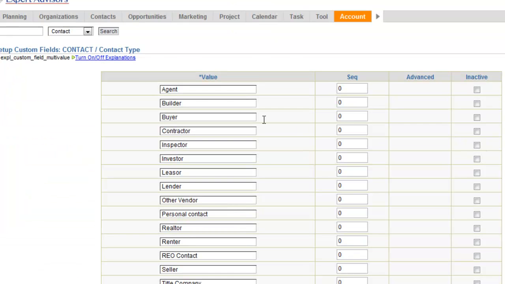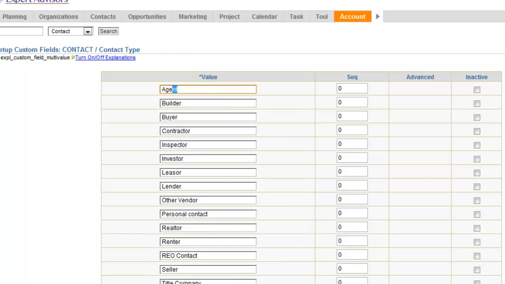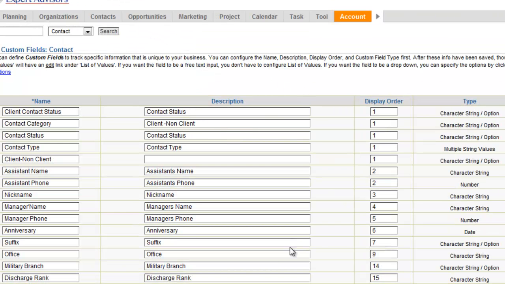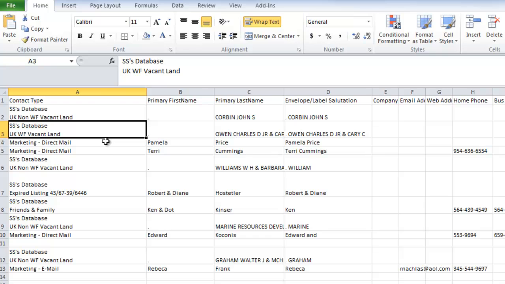Now, one thing that's nice about the way that we import into these field types is you don't have to worry about having the values already in your drop-down menu, which is the case with some of the imports. So what we're going to do is we're just going to import these records right from our CSV spreadsheet, and then we're going to look for these values to be added to the drop-down, because you'll notice that those values were not in there prior to this import.